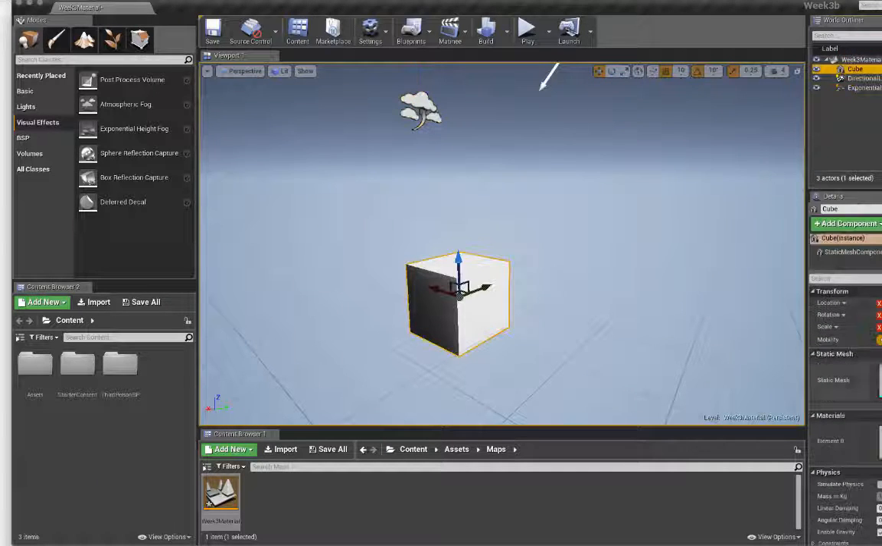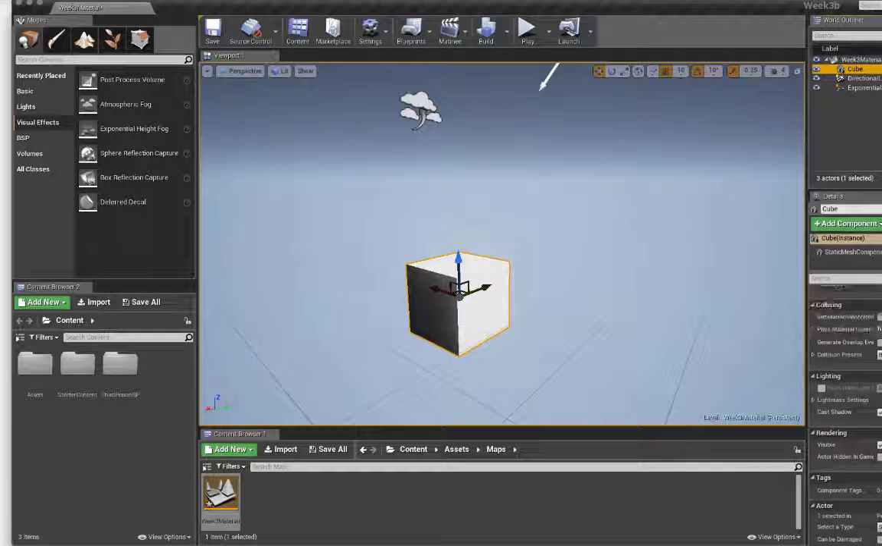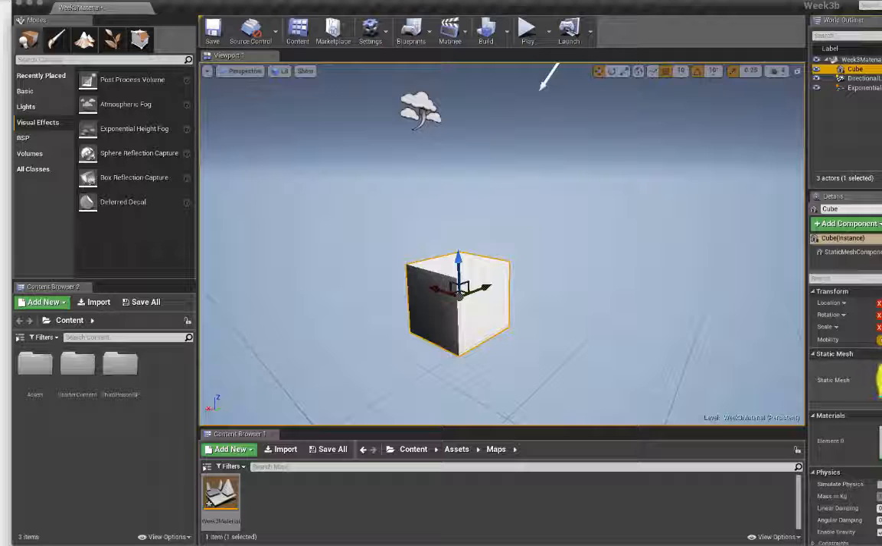On my cube, you will see that I have details over here, and you see that the static mesh is indeed a cube. And then here I have a material, and it says basic shape material, which is white. We can go find it if we want to. I want to create a new one.